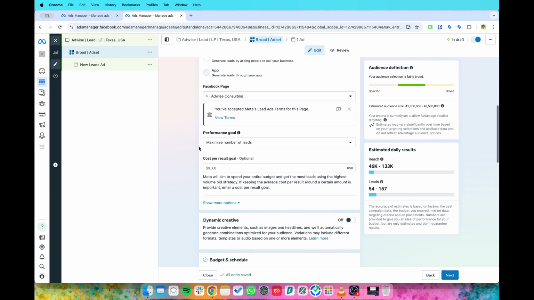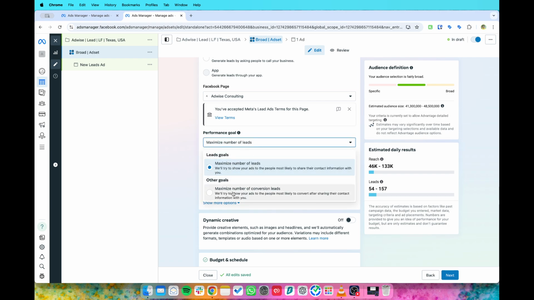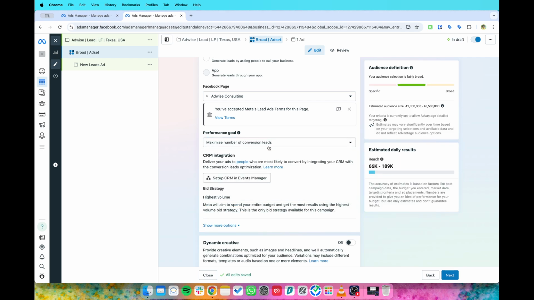We don't want that. So for the performance goal, if it is a lead generation campaign, I always prefer to choose maximize number of conversion leads. This one usually gives us better leads. So this is my go-to choice.